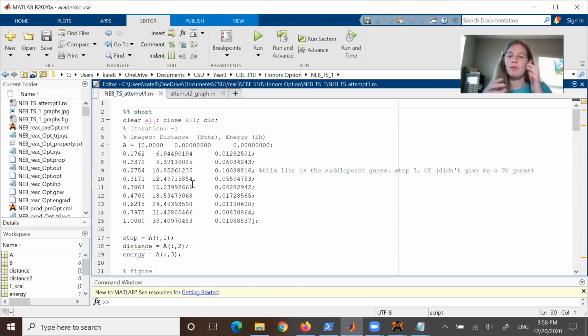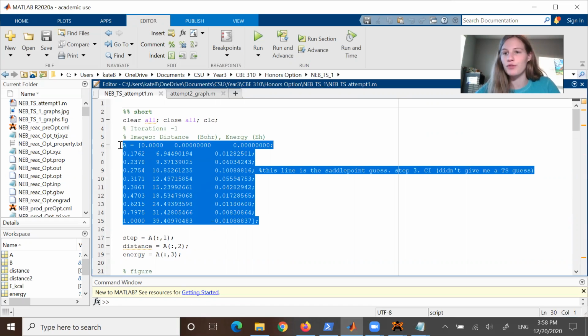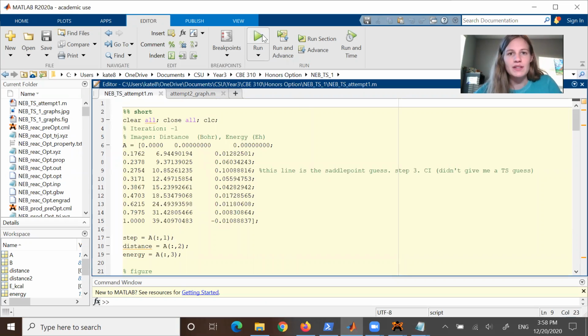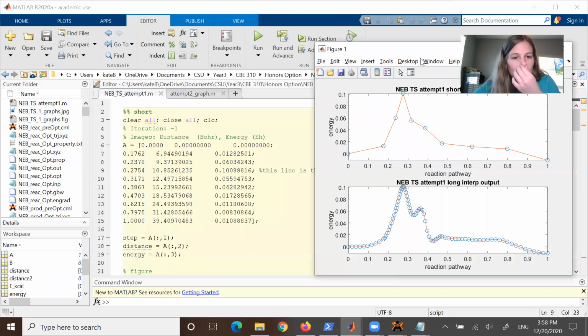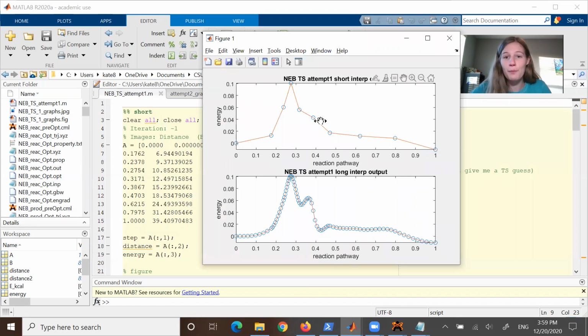These represent the same steps. It's just the longer chunk has more points in between, and then ORCA condensed all of that into 10 steps just for viewing ease. And what'll happen is if we run this MATLAB code, I've just taken the images and plotted the reaction pathway against the energy. And this is the output that we get. So once again, this is the short output, the 10 steps, and this is like 80 something steps. I've given it both circles, just to see the individual points, and a line just to get an idea of how the points are connected.